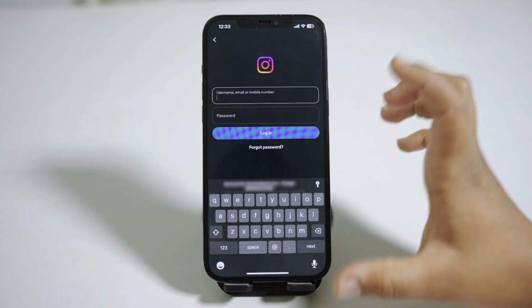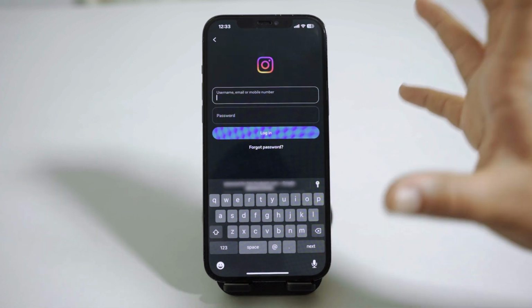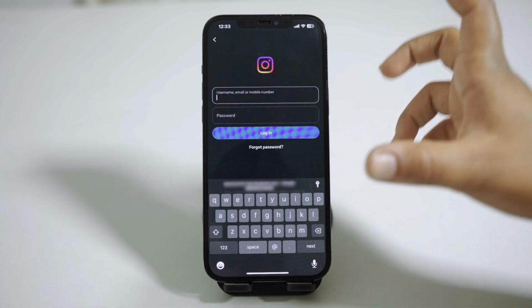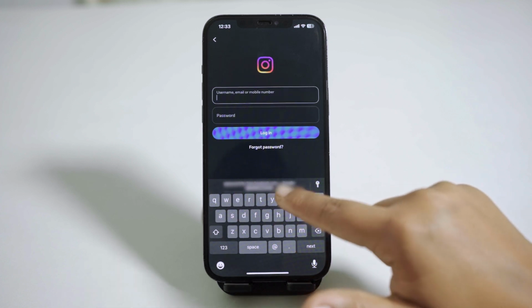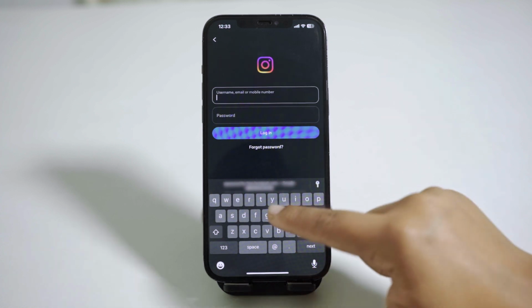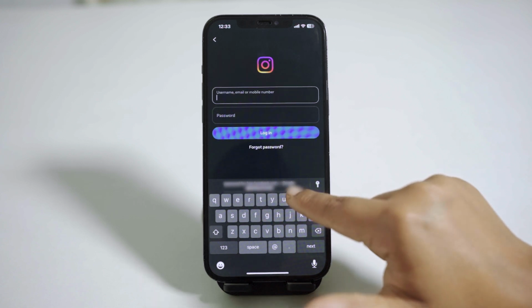So after doing that, if you simply open Instagram, here you can see we are on the login page of Instagram. If you have saved your Instagram credentials in your password option, here you'll get your account credentials on your keyboard just like this.